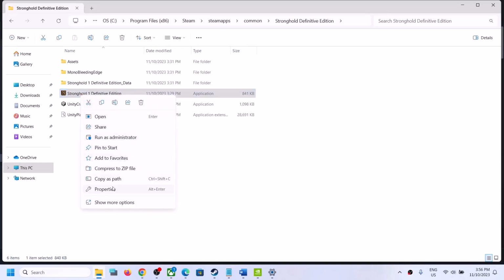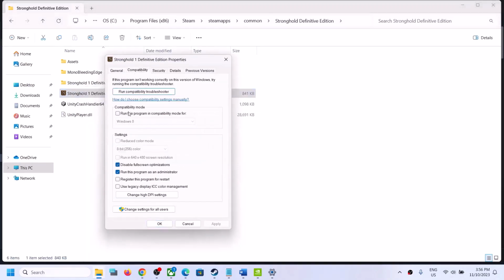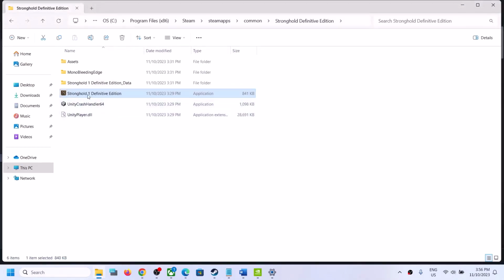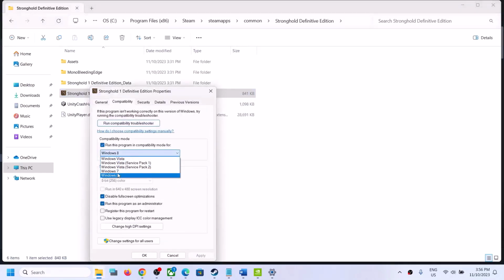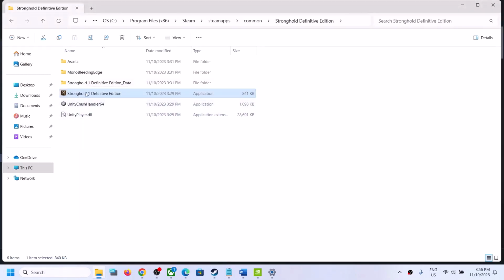Still you're facing the problem, then make a right click once again, select properties. This time put a check over here and then select Windows 8, click on apply, click on OK, make a double click, launch the game. If that does not work, again select properties and this time select Windows 7 over here and then click on apply, click on OK and then make a double click, launch the game.